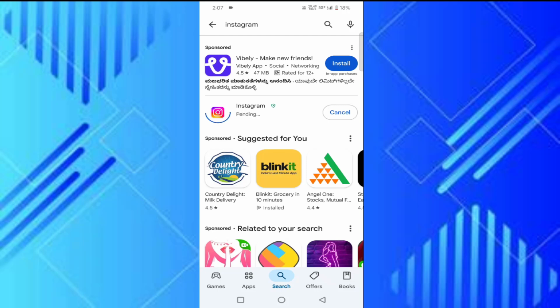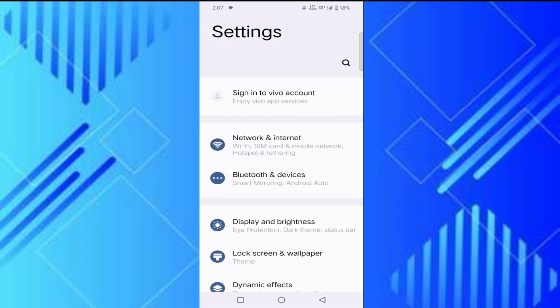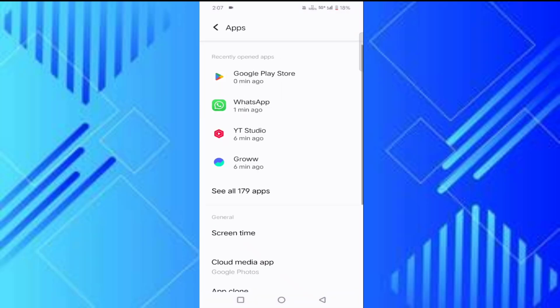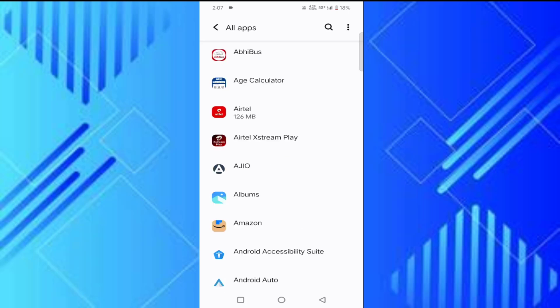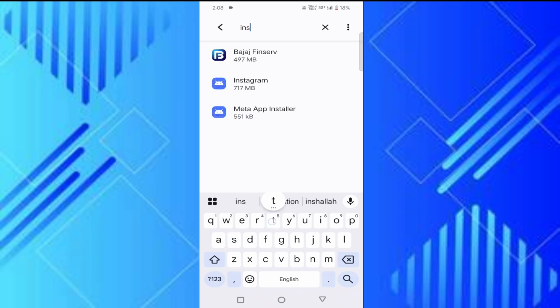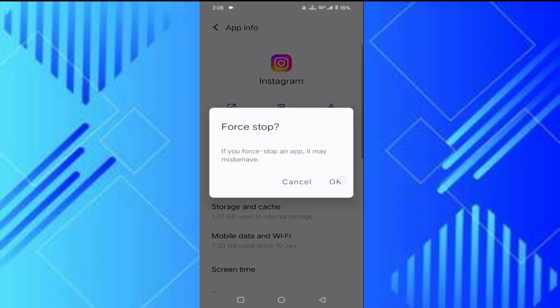After updating, go back, tap on the settings, scroll down, tap on apps, tap on see all apps. Tap on the search and search for Instagram. Tap on Instagram. Tap on force stop, tap on OK.